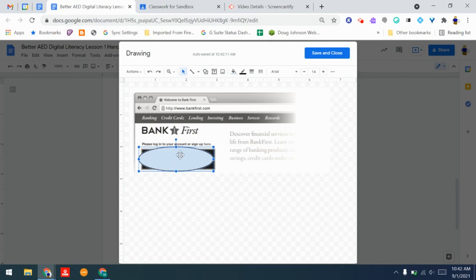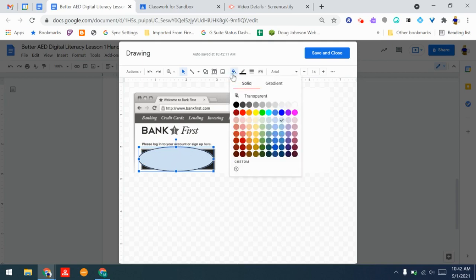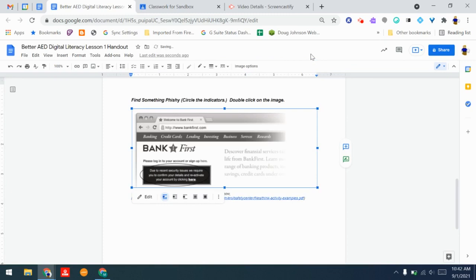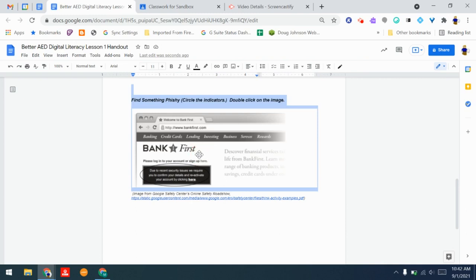Okay, and I can't see in the middle, so see the paint bucket? I'm going to click that and do transparent. So now my student has added a circle. We can click Save and Close, and you'll see their circle. Probably should have chosen a color other than black just so it would show up a little better, but hopefully you get the idea.